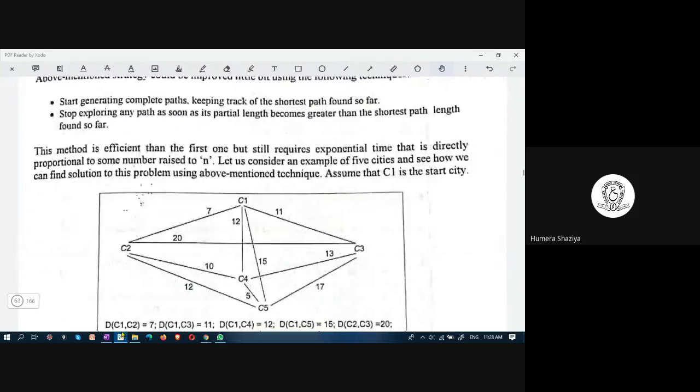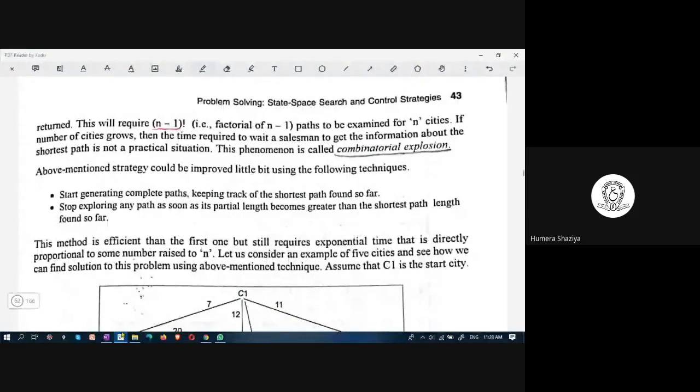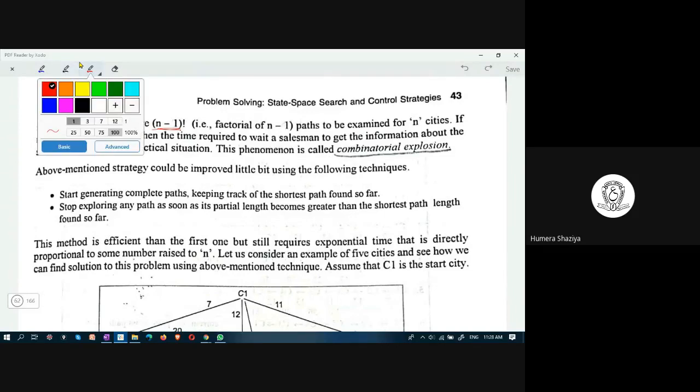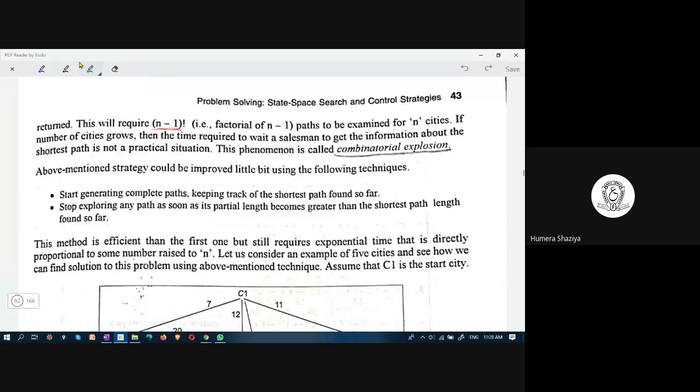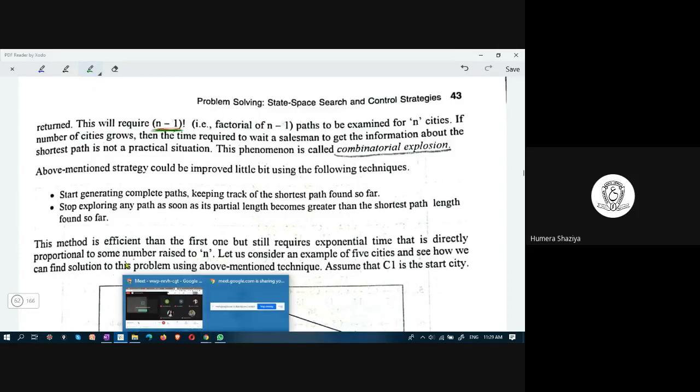And there are different ways of solving. The first one we saw, n minus 1 factorial. This problem is known as the combinatorial explosion problem. As n grows, the time to solve the problem would also grow.